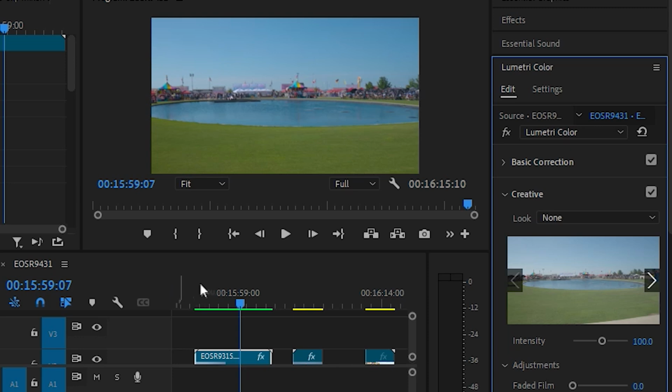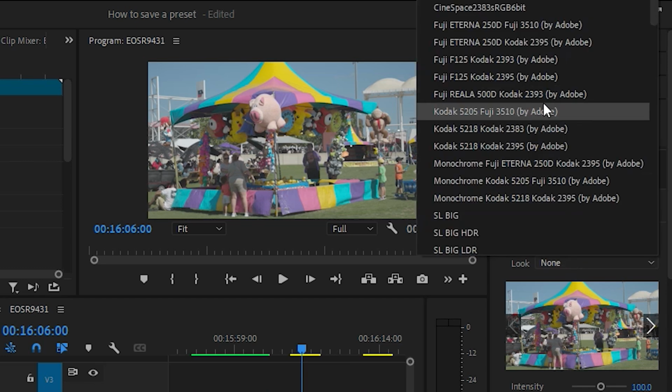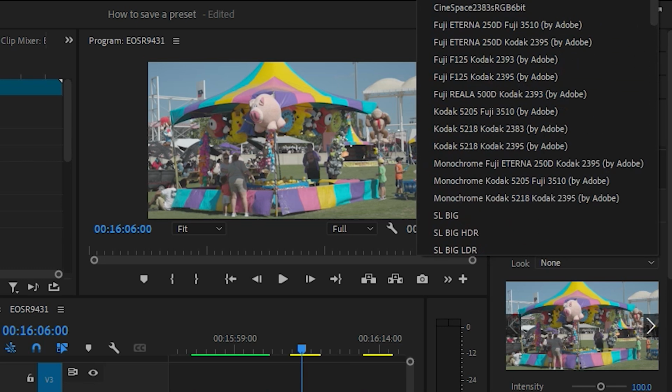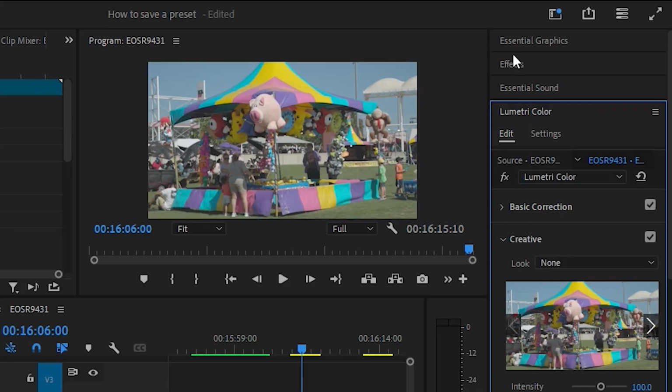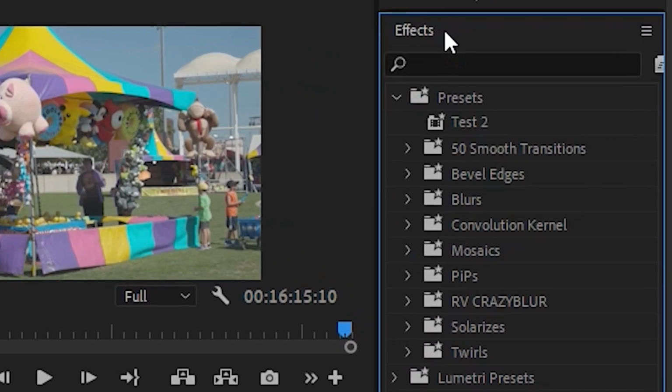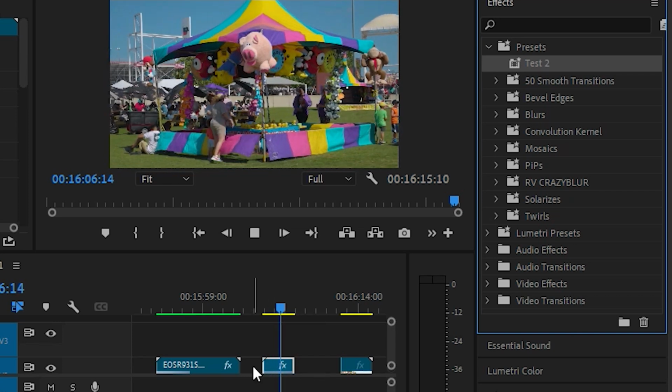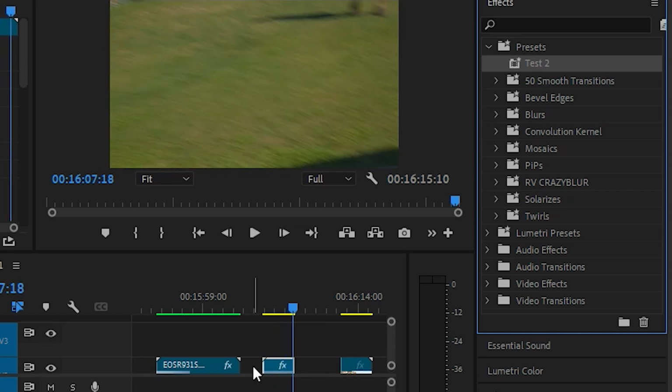So from there, again, you might be like, okay, but where's my stuff? I'm going over here, I'm looking, and I don't see it. I'm scrolling down, I don't see no test 2, whatever. That's because it saves in effects. You're going to have to go to effects, and then under presets, that's where you're going to see it. So test 2, from there, you can drag and drop on your clip, and then, of course, there goes your preset.